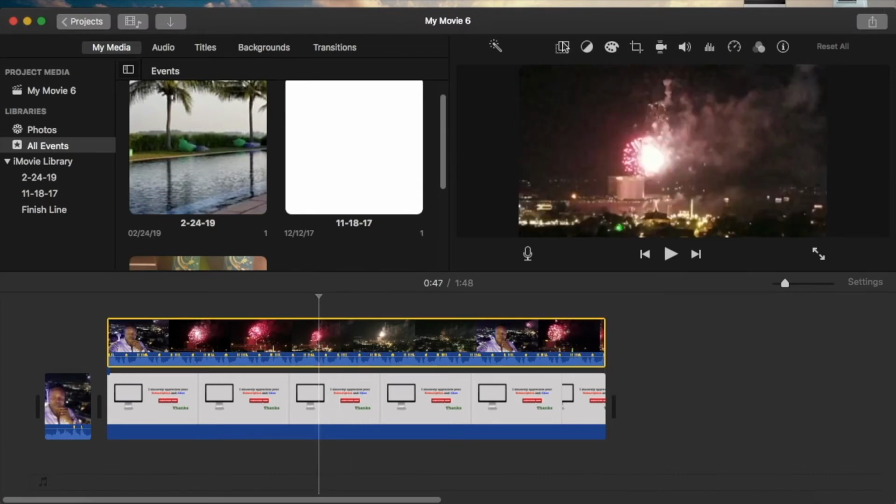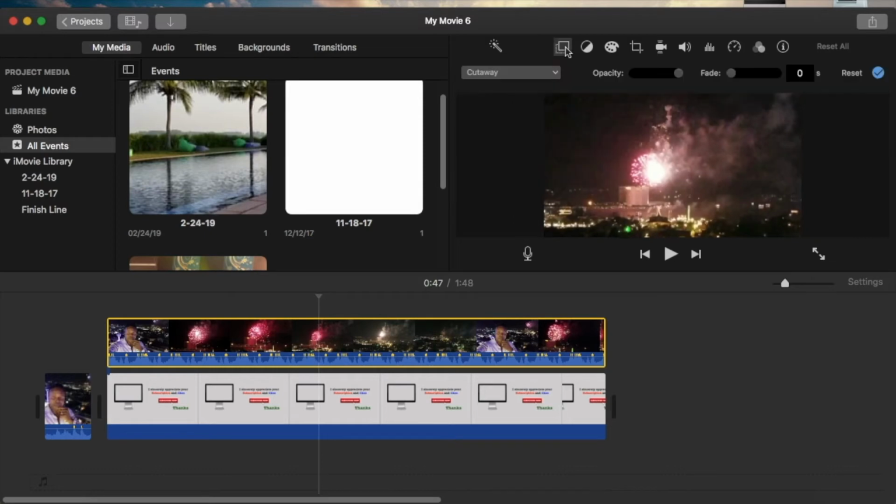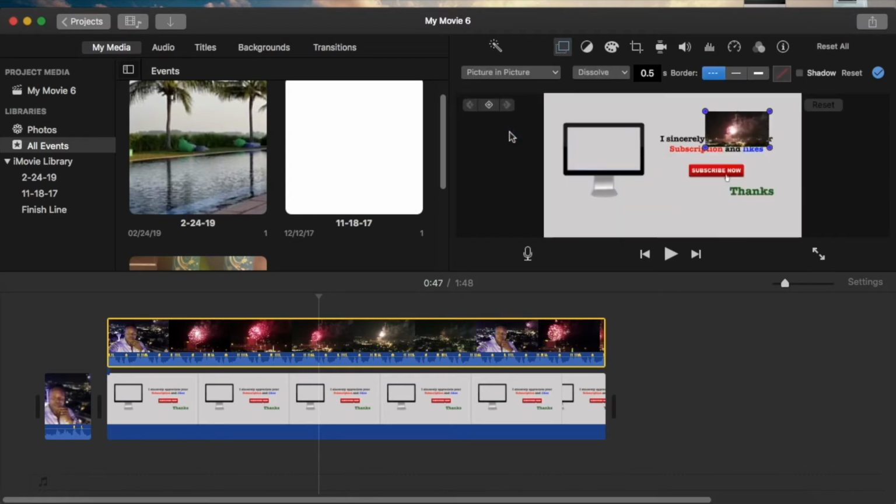Now click on the video you wish to shrink, which is on top. Make sure that it's highlighted, then click Picture in Picture. Now gently drag your video to whichever position you want and shrink it to any size of your choice. You can drag it to any shape or leave it plain as you desire.